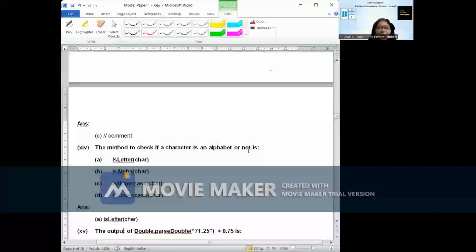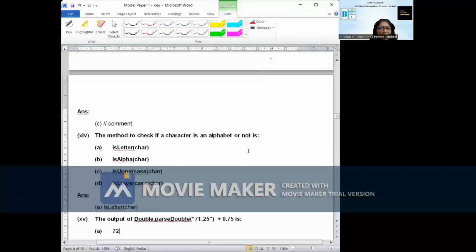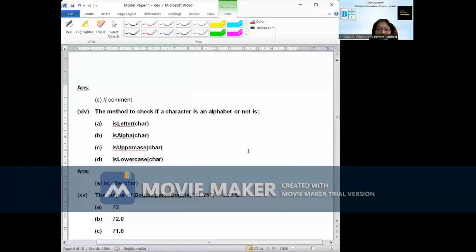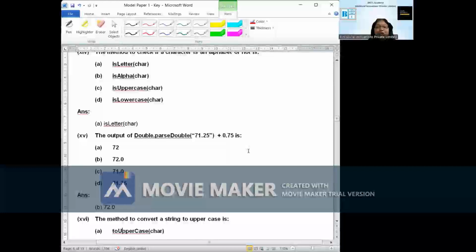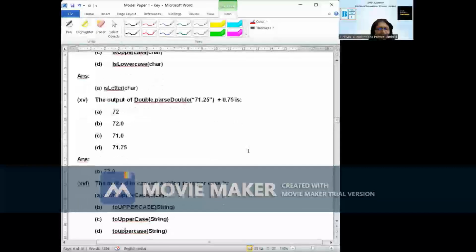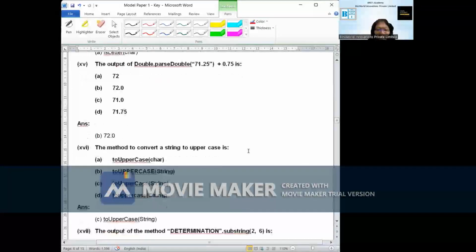The output of Double.parseDouble, where there is a string value "71.25" plus 0.75. See, parseDouble converts a string into double data type, right? So it becomes 71.25 plus 0.75, so it is 72.0. Option B, 72.0. The method to convert a string to uppercase. So this is string to uppercase, so it is option C, toUpperCase of String, not char.